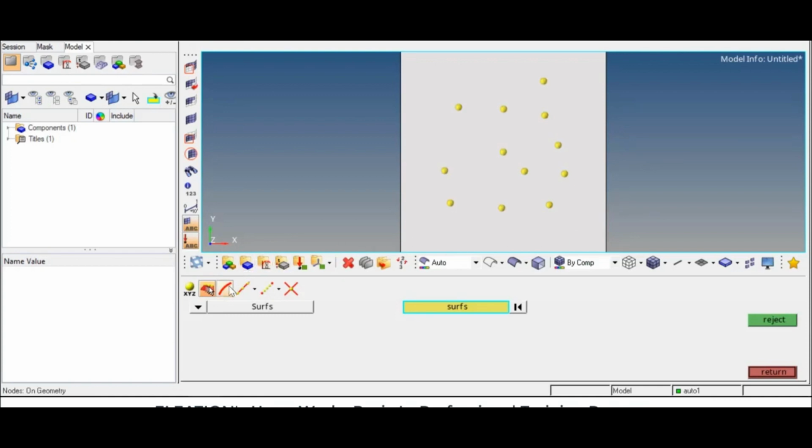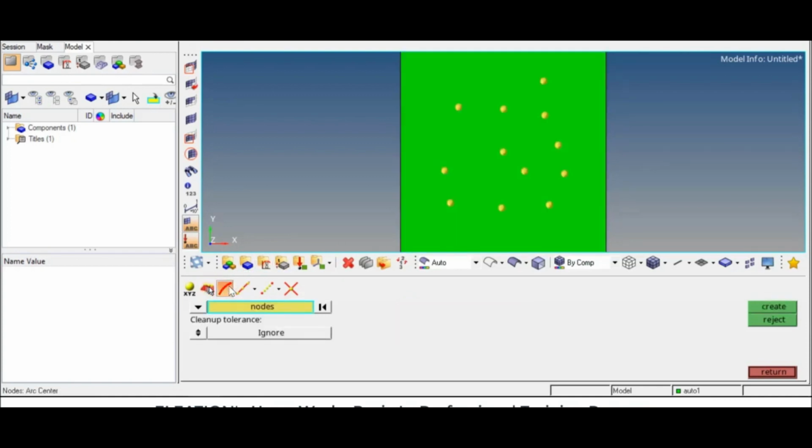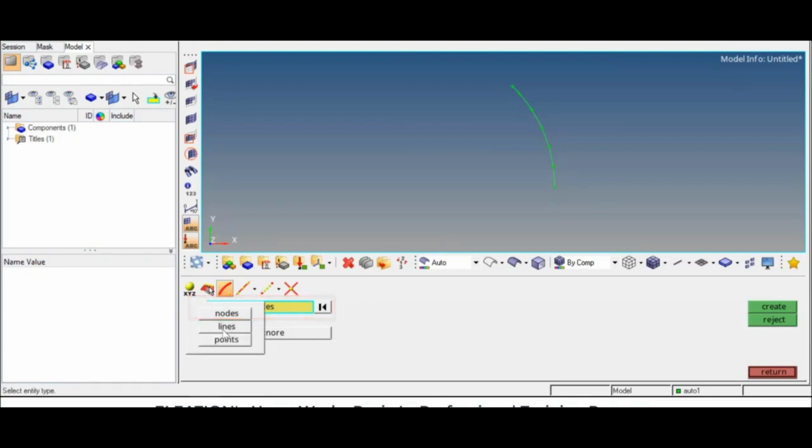Next is arc center. So for an arc center option, let me create an arc here. Okay, so on the screen, you should be able to see an arc. So if I want to find the center of this arc, I can change this option to lines. Similarly, if you have multiple nodes, you can select multiple nodes and that will be assumed as an arc, and you can find the center of that. In our case, we have a line, so I will select it to line. Select the line and then click on create. As soon as I click on create, a node will be created at the center of this arc. That is the meaning of arc center.